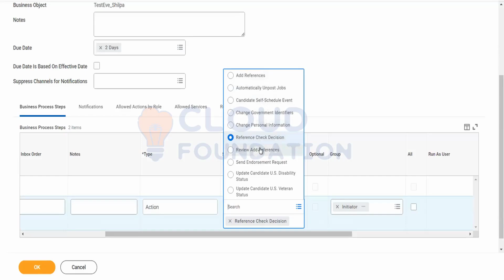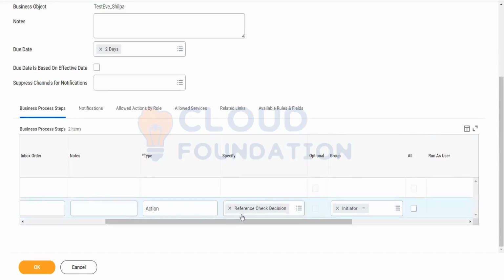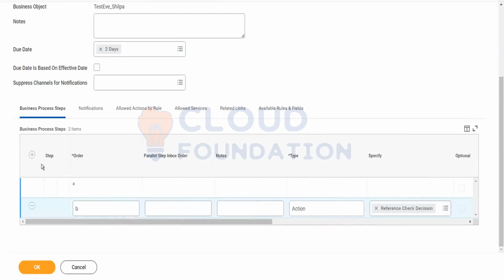Then we can have review add references. What will happen is it can go to the recruiter. The recruiter can contact those references and review them, to confirm that they are genuine. They can look into their government identifiers or however they do it. They will have the process known. So that is how it could be done. So let me add one, two steps. We should add one more.